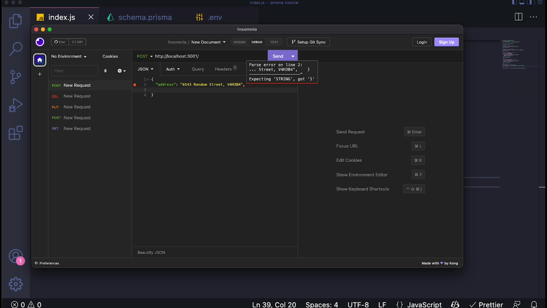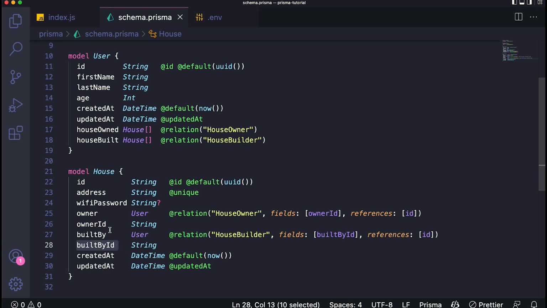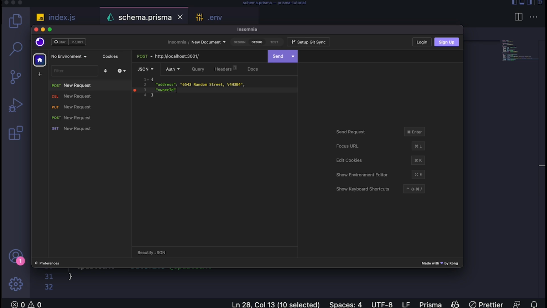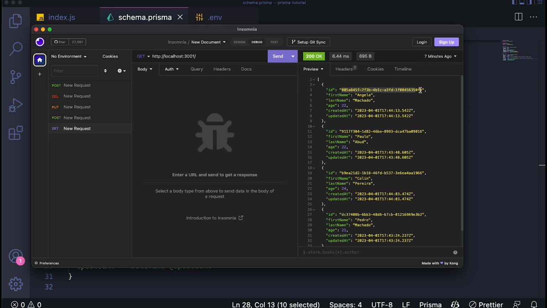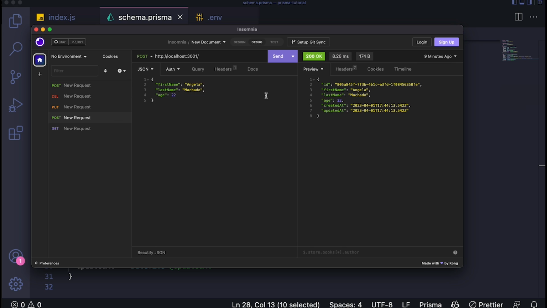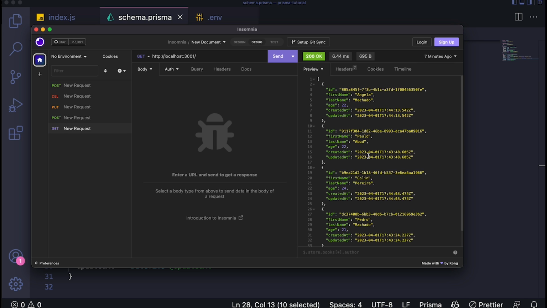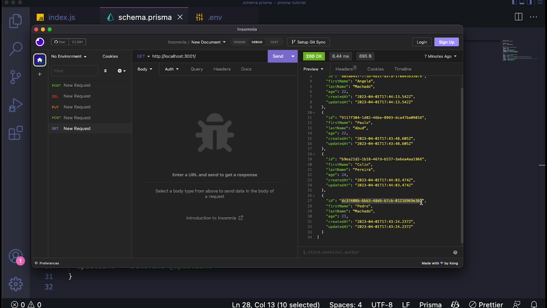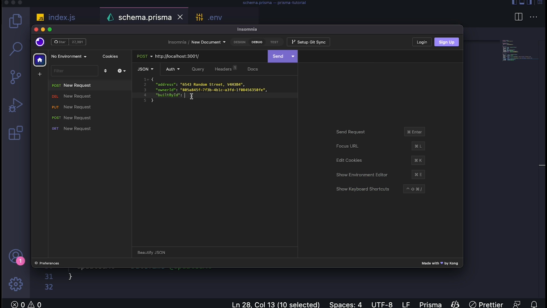Then I'm going to come over here and add the owner ID. Now for the owner ID, let me take a look how we structure it. Yeah, it's ID with a lowercase d. For that, we do need to get one of the owners. Let's say that the owner for this house is Angela Machado. I'm going to copy this over here and put it over here, and then save it. And then the built by ID. Let's make it be, I don't know, I'll put myself as the builder. So I'll just copy this and put it over here.